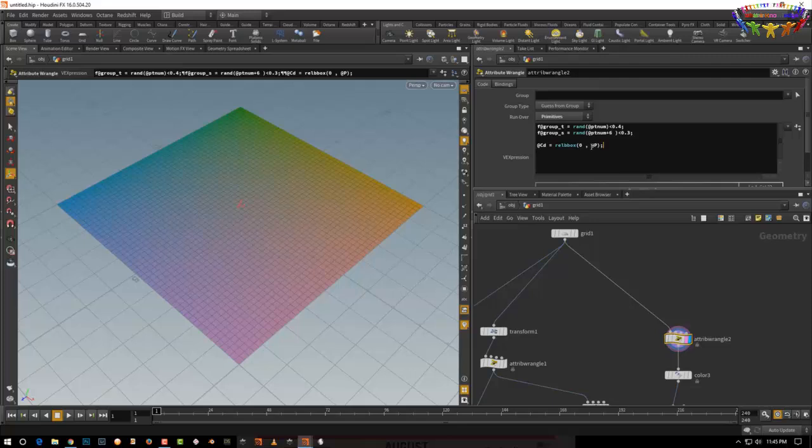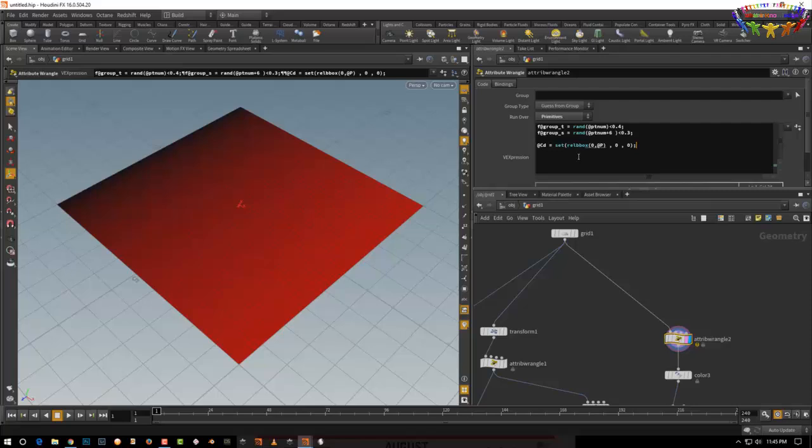If I want it only for one color, what I can do is I have to do a set, and this is X, and let's see if this works. So comma 0, comma 0, and semicolon and enter, and there you go. So now what you're doing is you are specifying X, Y, Z. So this is only for X, and this is Y, and that is Z.